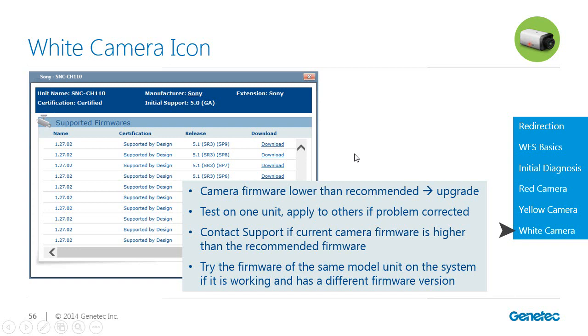Now if you do have a working unit that's the same model number and it's on the same archiver that the camera that we're trying to get working is using, or on another archiver on the system, take a look at the firmware that's being used on that unit. If it is a different firmware, try applying that same firmware to the unit that's not working.